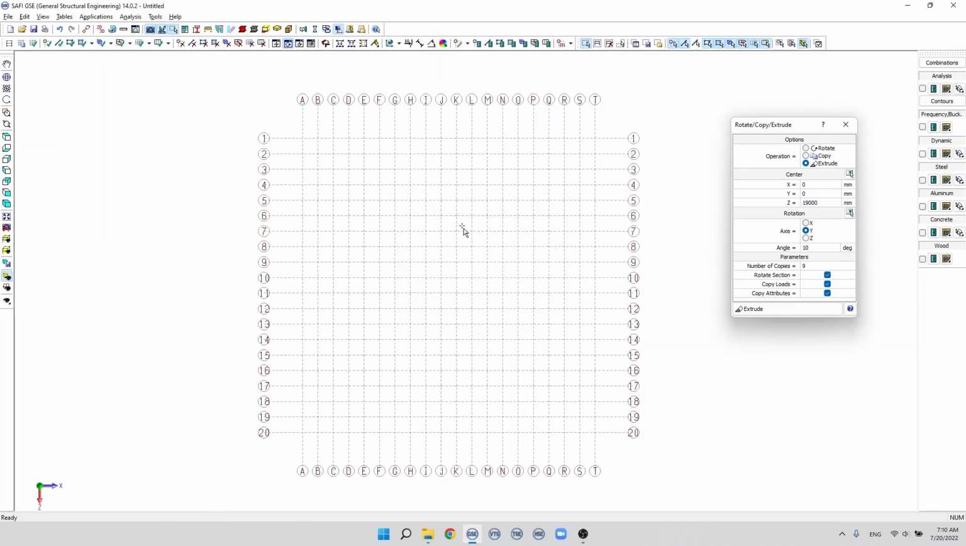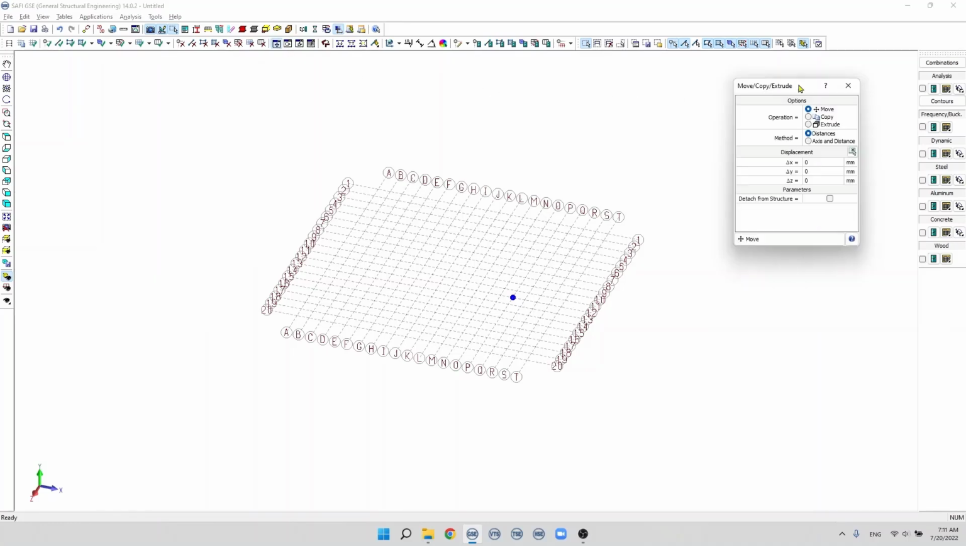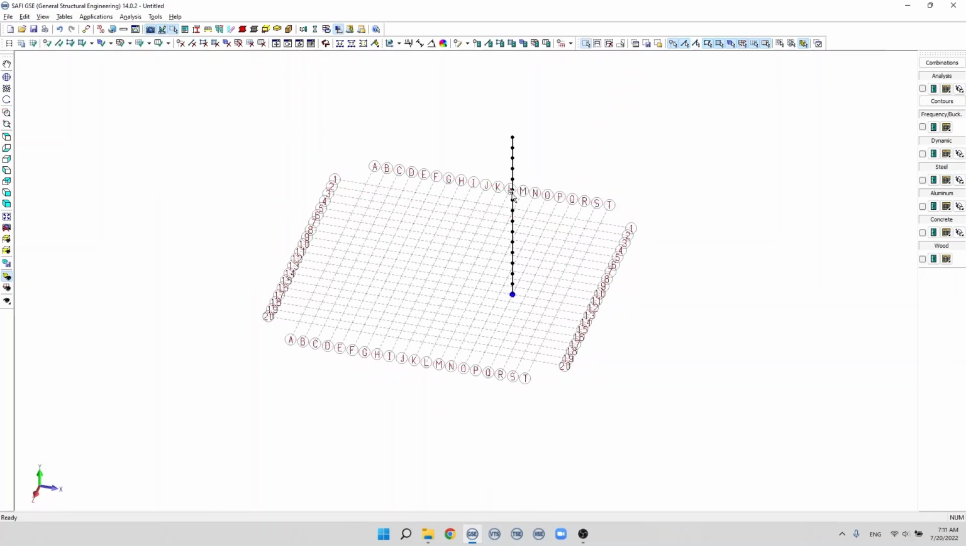Another use case of this command is when we have a symmetrical structure around an axis. Let's say we want to create a 4-sided tower. We simply create one column of the tower. I'm going to change the view to an isometric view. So I created one joint here. Then I will select this joint and I use the other command, move, copy, and extrude. I'm going to extrude this joint in the Y direction with a displacement in Y of 1 meter. I will add a number of copies equal to 15 and I click Extrude.